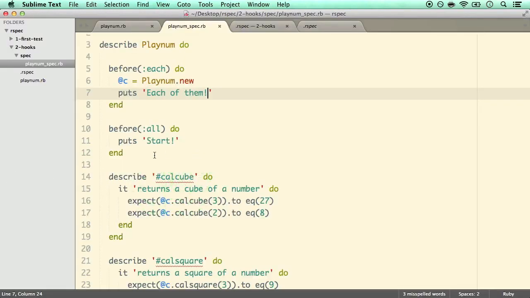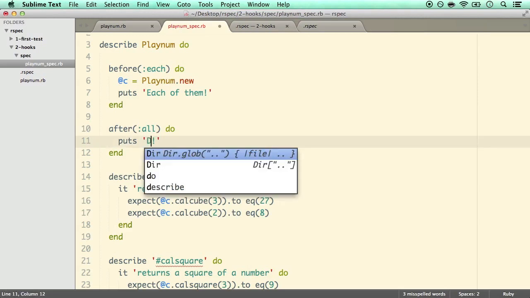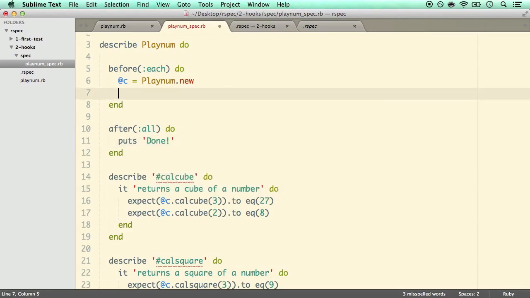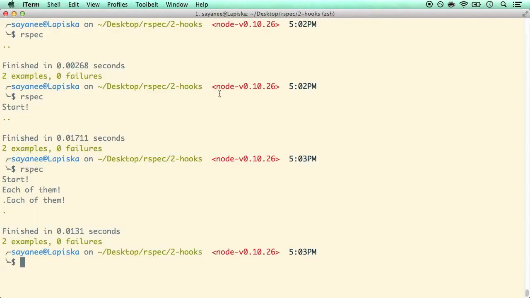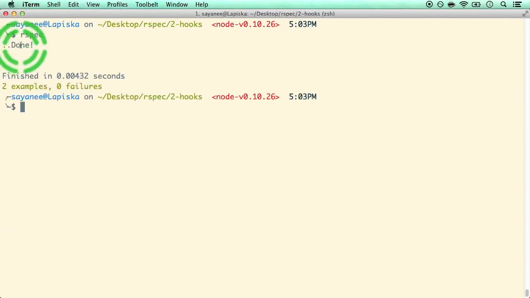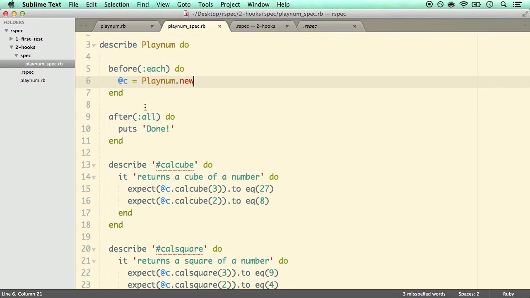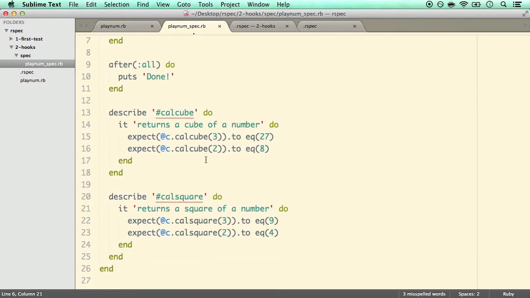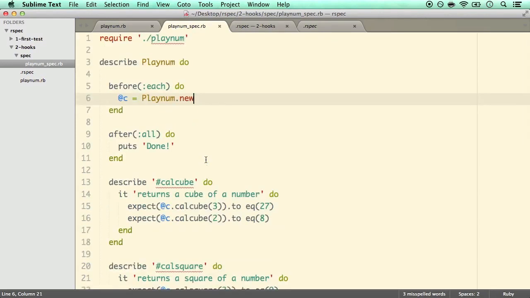Very similarly, we also have after all. And why don't we simply say done? And I'm just going to remove each of them. Notice here, firstly, it will run the test. There you go, the two dots, and then it will say done. So using these hooks, basically before each, before all, or after each, after all, you can refactor a lot of the same repeated code into these hooks.